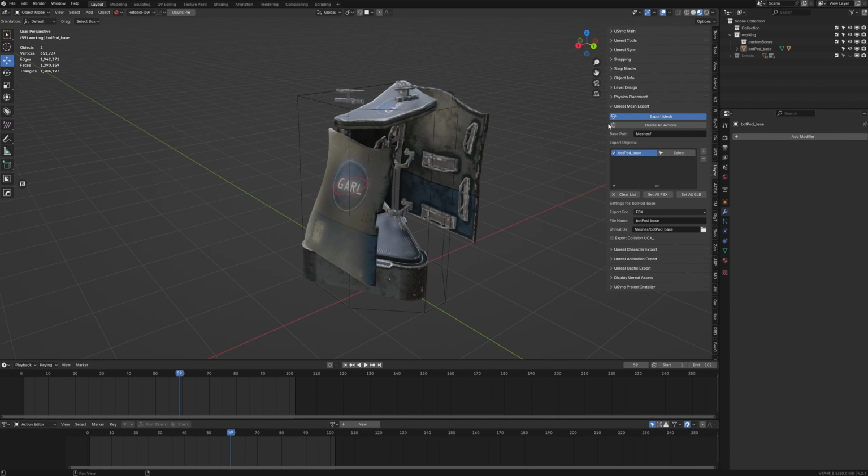Oh, I made a mistake. I have to wait for this to finish. So once you make a custom collision, you have to check this box down here, export collision UCX, and then hit export. That's all you got to do.